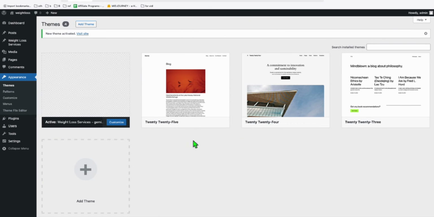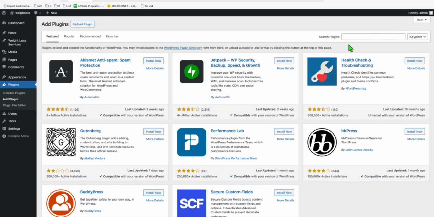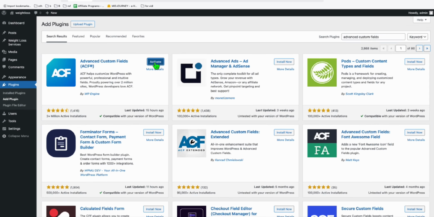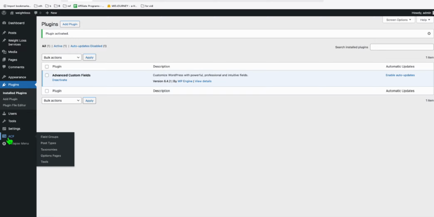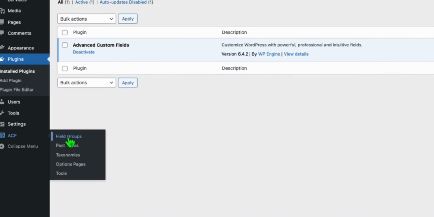First is the Advanced Custom Fields. So search this here in the plugins and install this and then activate it. So once it's activated, this is the first thing that you should do. Go to ACF and then Field Groups.